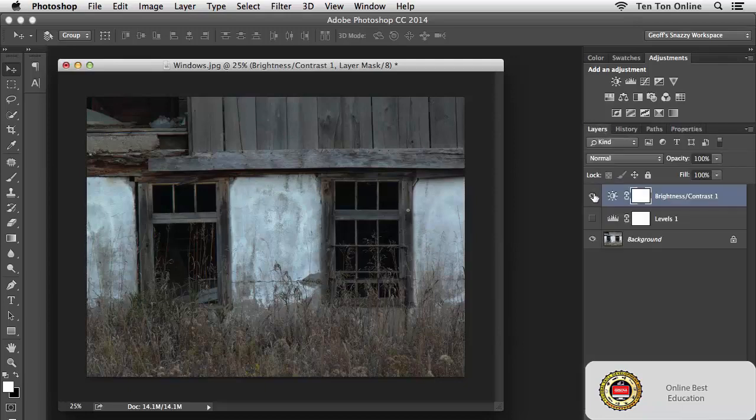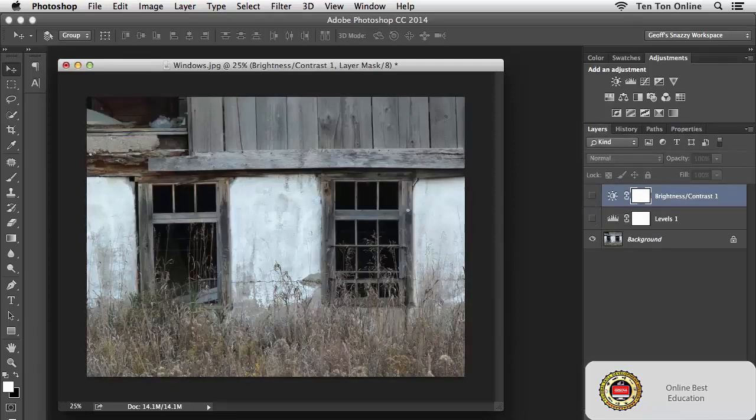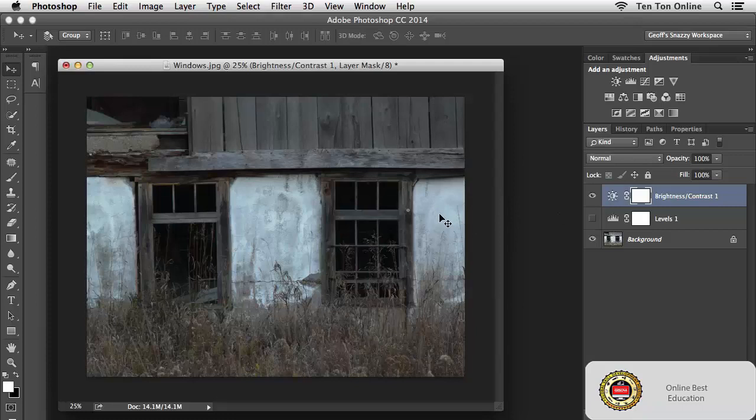Back to the Layers panel. So we can quite literally edit and tweak and adjust our image for as long as we want until we can get it absolutely perfect. Okay? So there you go, your adjustment layers. Very cool stuff. Now check this out.